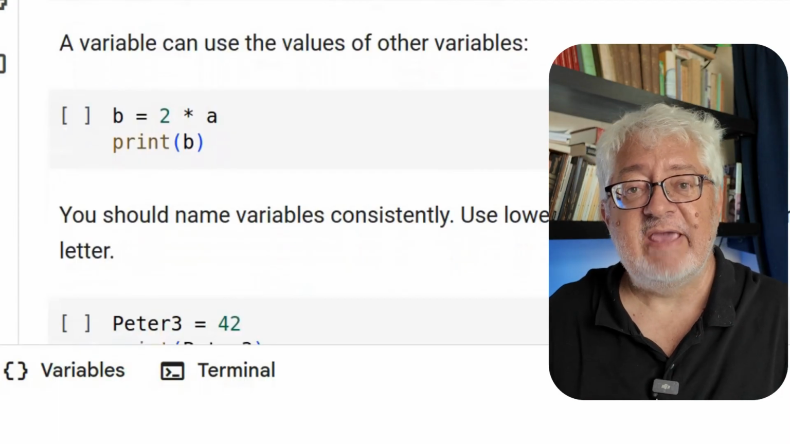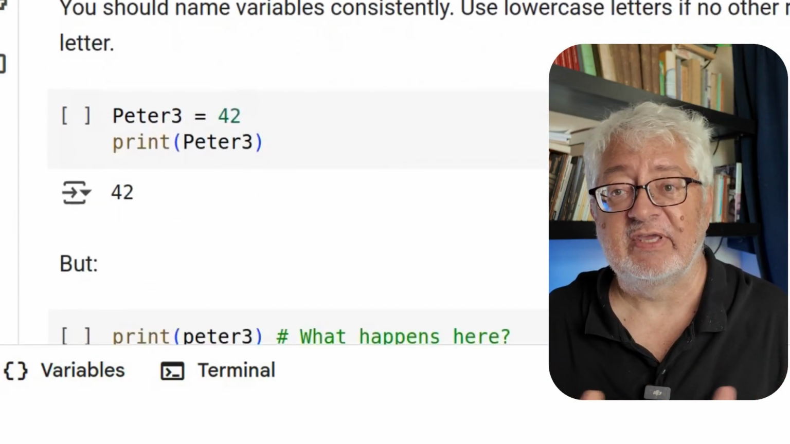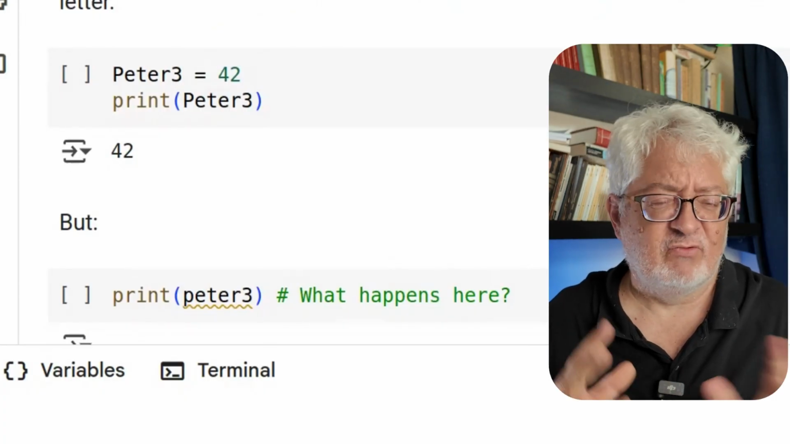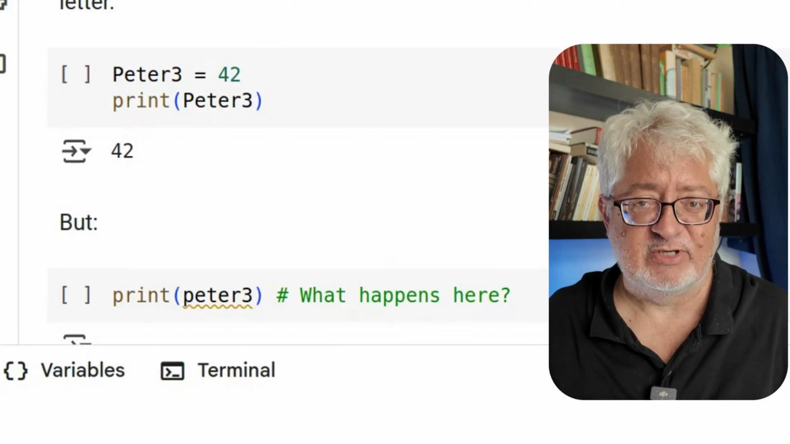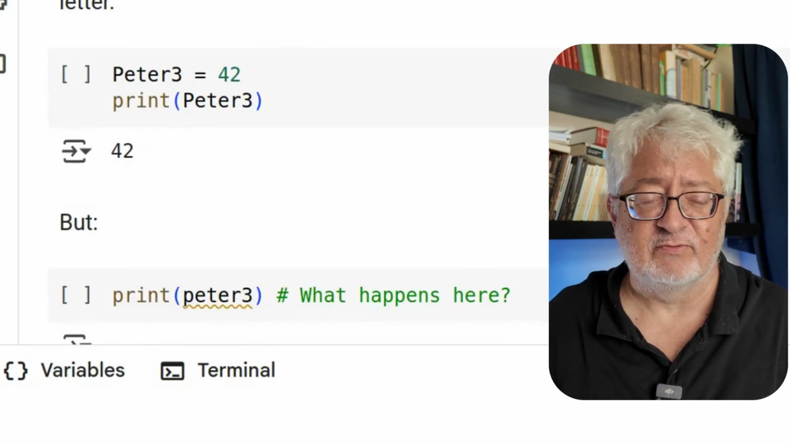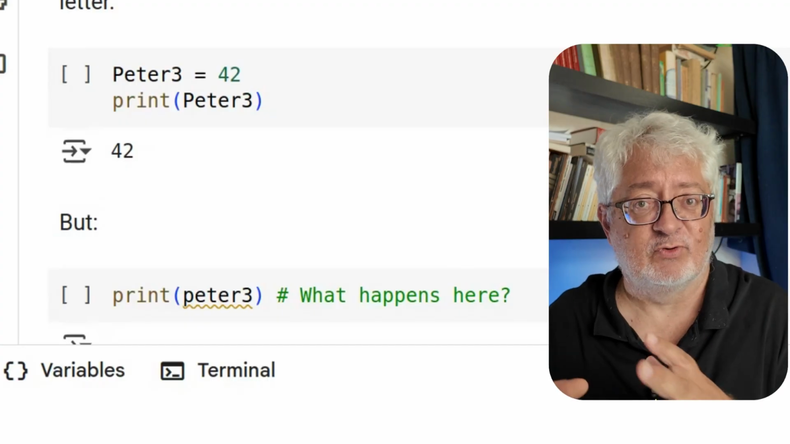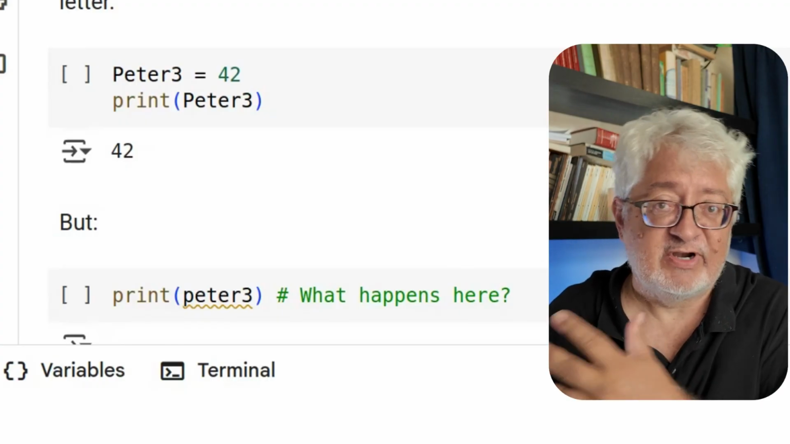You should name your variables consistently, use lowercase letters if no other rules are given, and make the names descriptive, don't only call them A and B. We do this here because it's easy and for the beginner it's less confusing, but when you really write a program and it asks for a name, for example, then call the variable name.